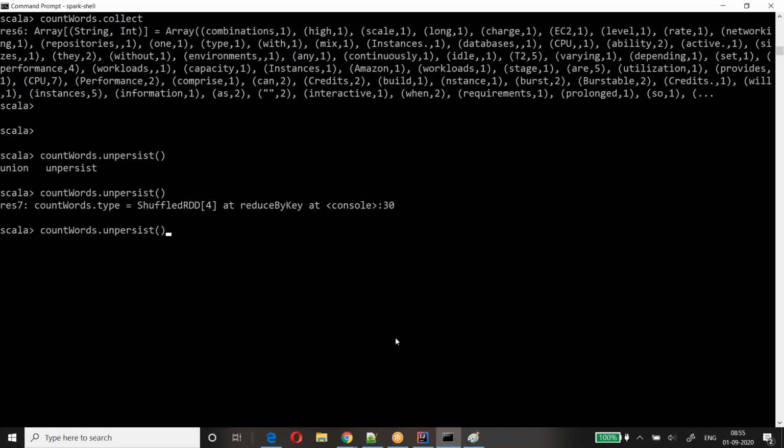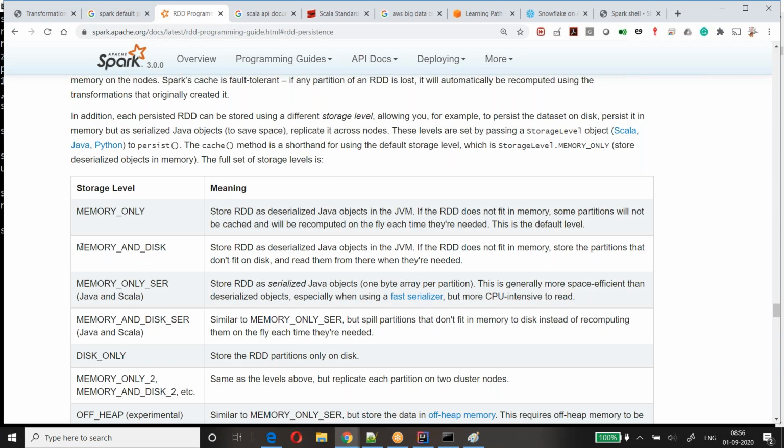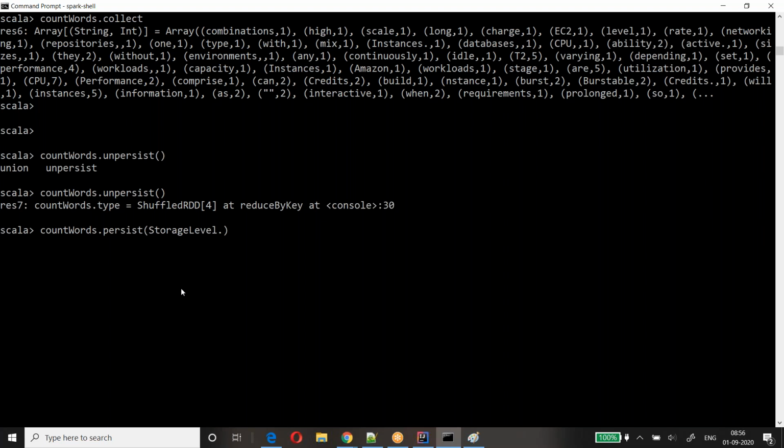Now again go ahead and do the persist. Okay, we need to set the storage level. So to do that, we need to import StorageLevel. Let me show that. StorageLevel dot whatever we have seen in the web page: memory only, memory and disk. Memory only I have already shown, right? Let me use memory and disk. It says it cannot recognize StorageLevel, so for that we need to import.